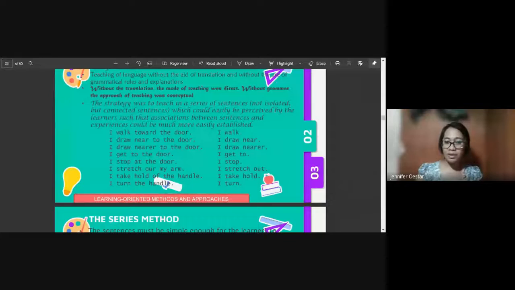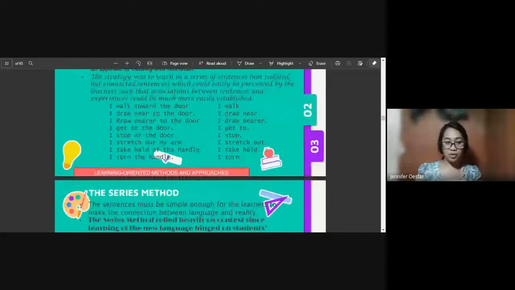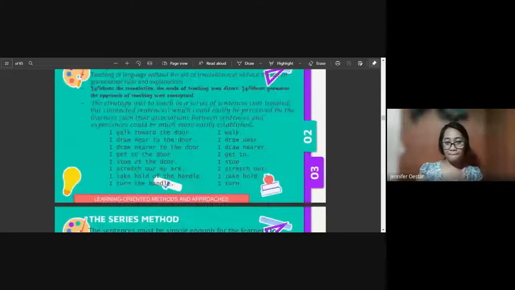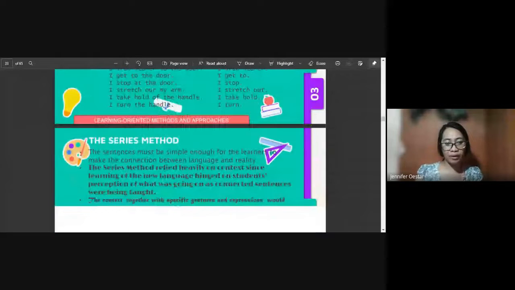I walked toward the door. I walked. I drew near to the door. I drew near. I drew nearer to the door. I drew nearer. I get to the door. I get to. I sat at the door, stopped, and so on. The series method, di ba? Yung sunod-sunod. Oh, ayan, yung parang may pattern.